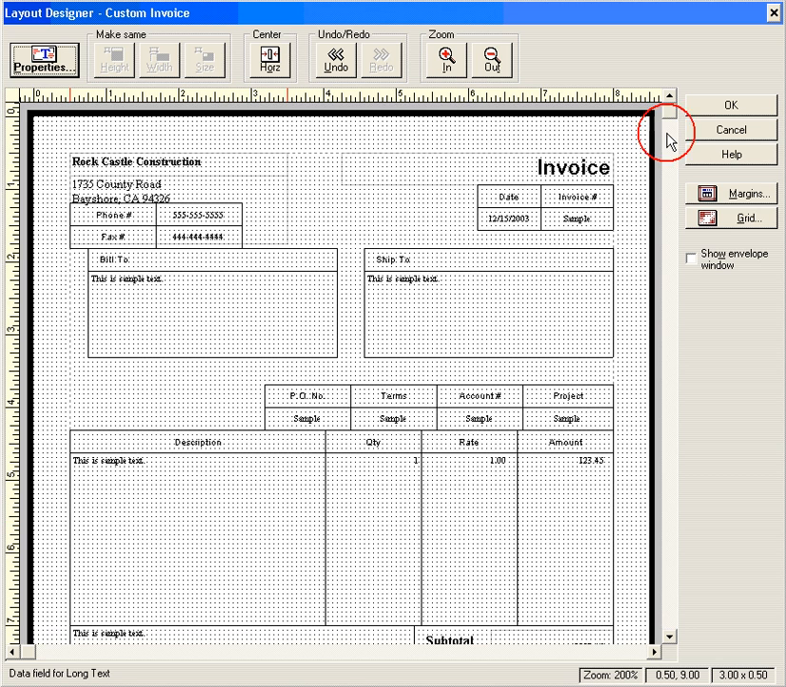Let's come up here a little bit further, and this column, we never have enough room for description, so we're going to move this column over simply by clicking on it and dragging. Now we have a little bit more space in this column.